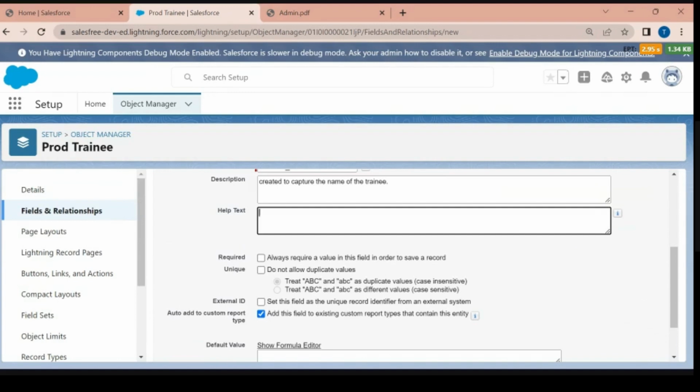So let's say, enter your name is what we'll write, right? So enter your name is what we have written in this help text. Remember this point. We can circle back on this point once we actually create a record.